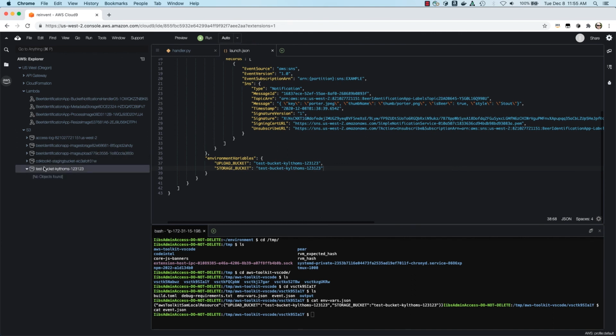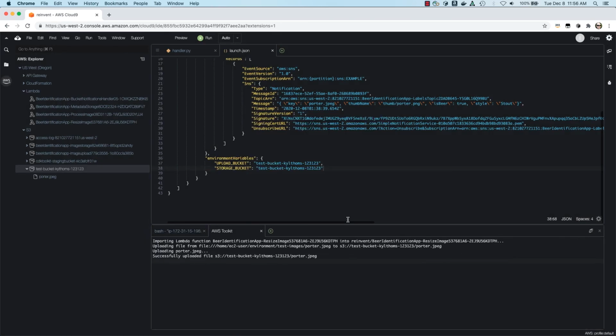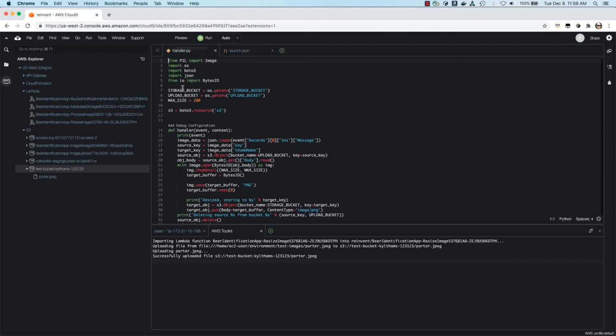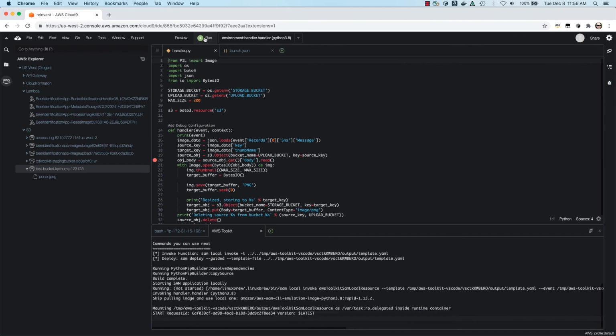Now we're going to upload a test image. Now in our test message there, we're looking for Porter, I believe it is. So we're going to upload that. And once that's completed, we're going to actually kick off a debug session locally. So set a breakpoint, hit run, and once again this uses the SAM CLI to spin this up and attach the debugger to it.